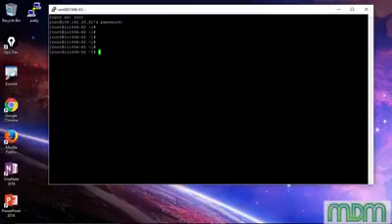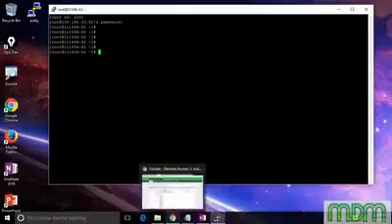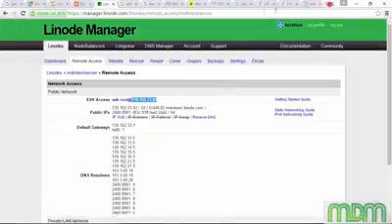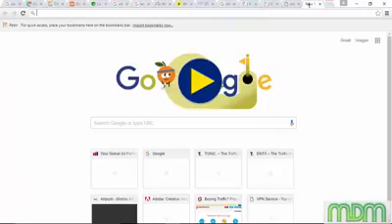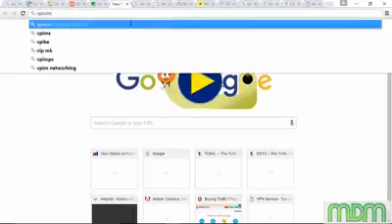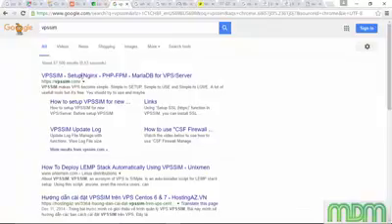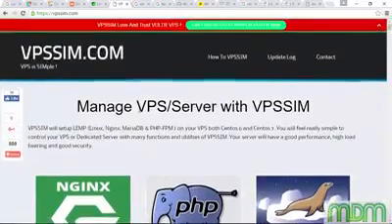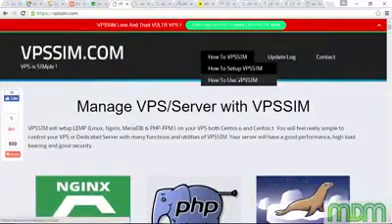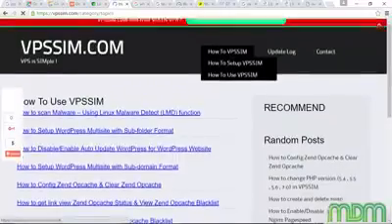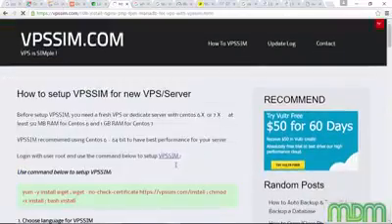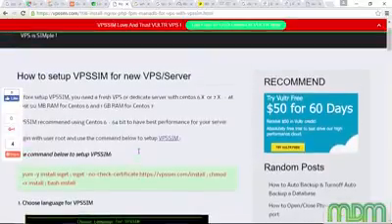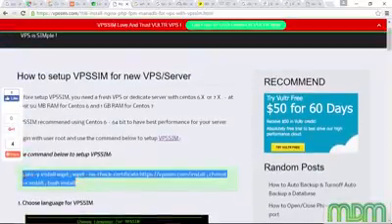So now what I need to do is install something kind of like cPanel, but it's all DOS based or shell based. So let me just move this tab here, and the one I like to use is VPS Sim. It's vpssim.com. It's written by a Vietnamese guy, and he maintains it pretty well, and it's great. Let's go to the how to set up VPS Sim page, and literally there's one line of code here that you have to copy paste, and this is it.